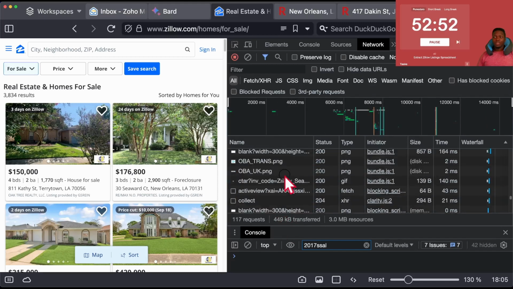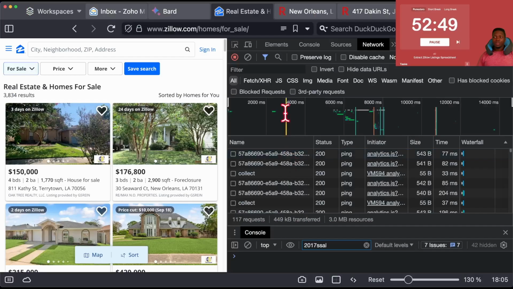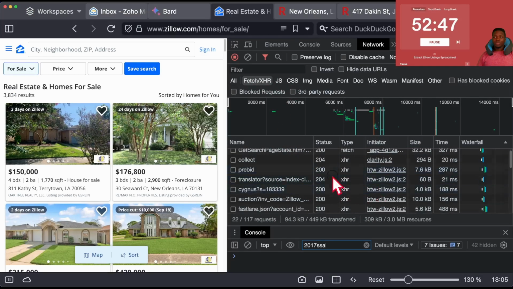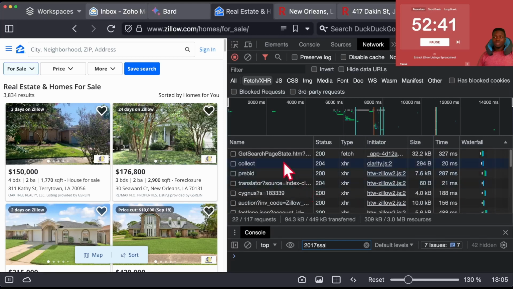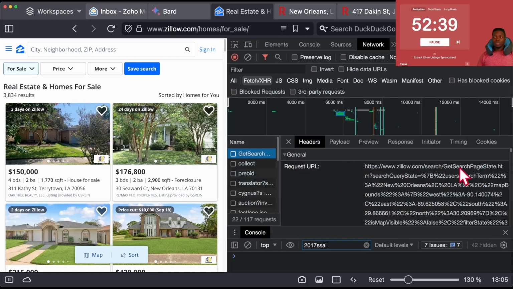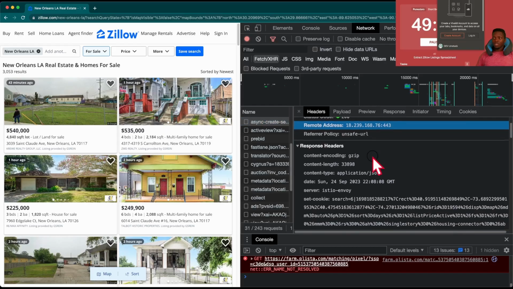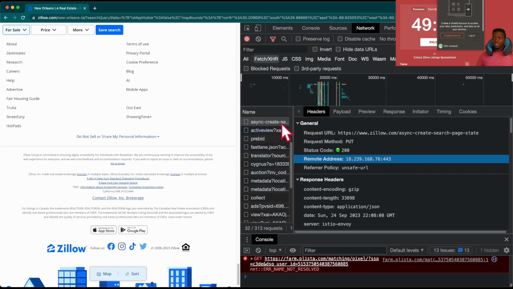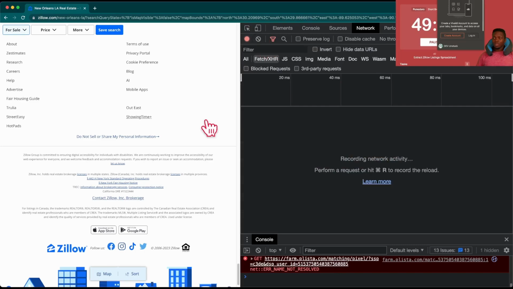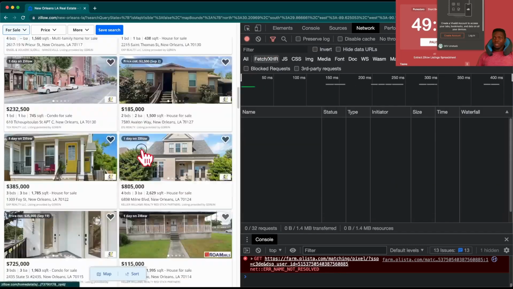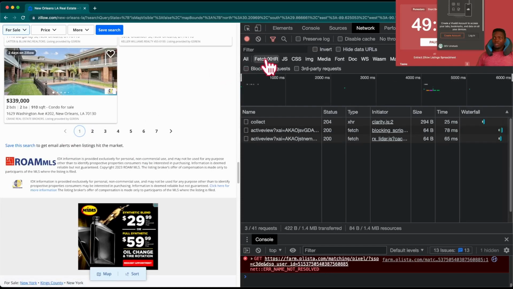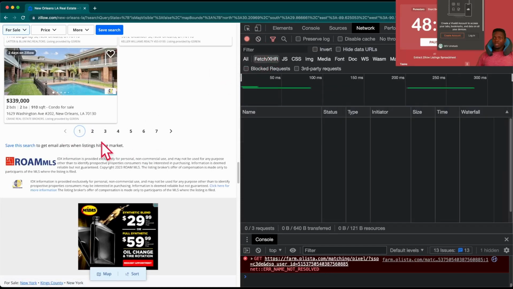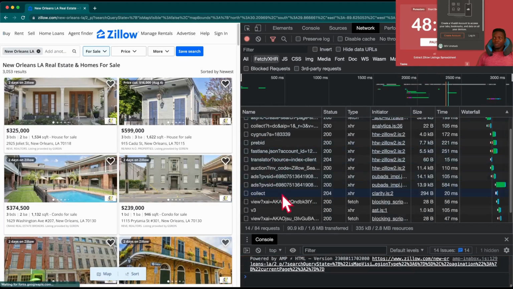I'm just looking for anything interesting. In particular, the kind of activity I'm looking for has to do with, what is that? Get search page state. It's a little different. So this looks interesting: async create search page state. I'm going to clear all the results again, and this time, since I have this one page of results here, I'm going to go to the second page. I want to keep the log as clear as possible. I don't want too much noise.